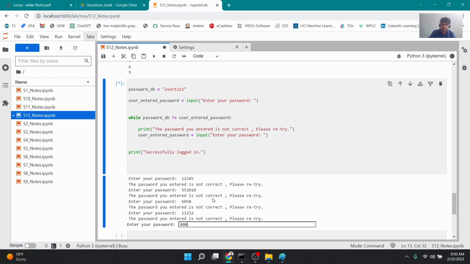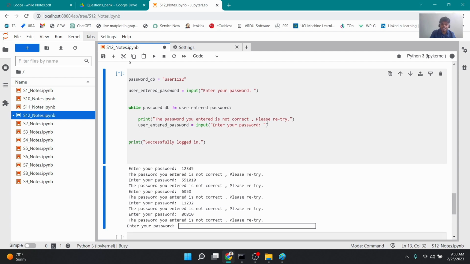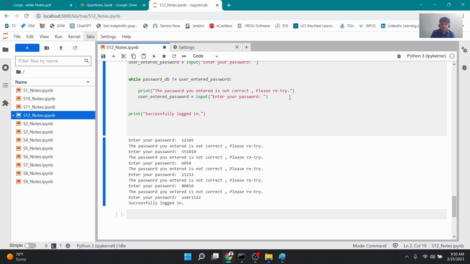Look at this. I am stuck in this loop because I am repeatedly checking whether whatever password I have fetched from the user is not matching what is stored in the system. But let me now provide what is stored in the system, that is user 1122, right? This is the same as what is already stored. If I hit enter here, you will see that the loop is immediately terminated.